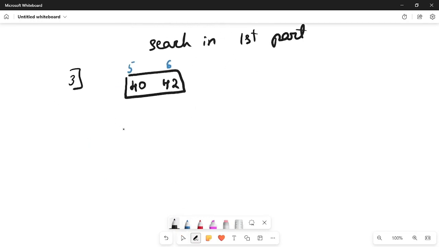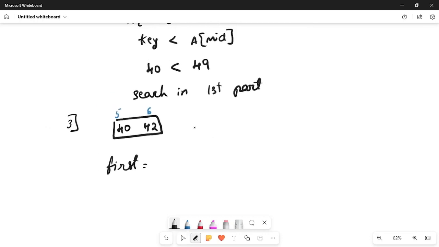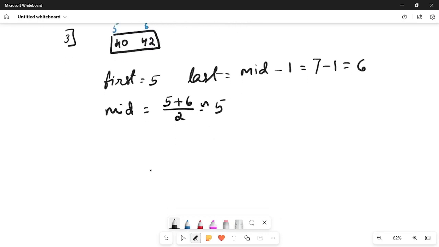Now first is nothing but, see here, key is less than A of mid. So first will not get changed. It is 5 only. But last is nothing but mid minus 1. So mid is 7. 7 minus 1 is 6. And you have to find the new middle value, that is first plus last by 2. 5 plus 6 by 2. So it is 11 by 2, in the sense it is 5. I mean, we are considering it as 5.